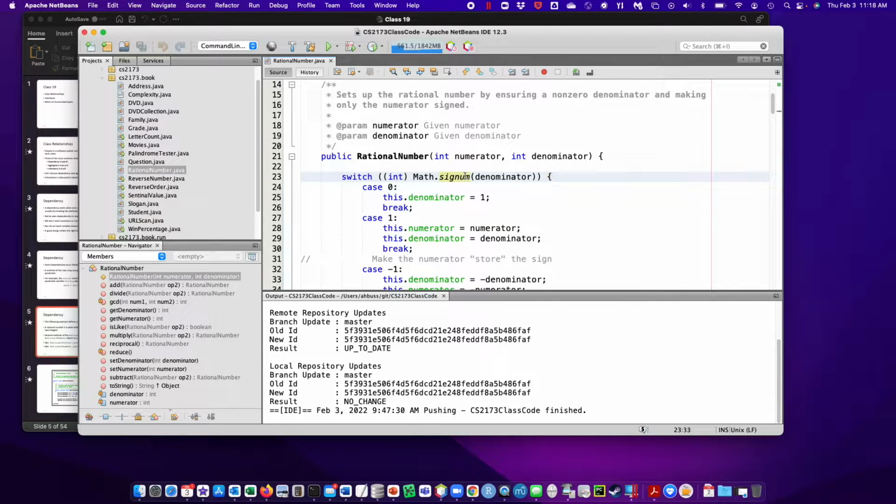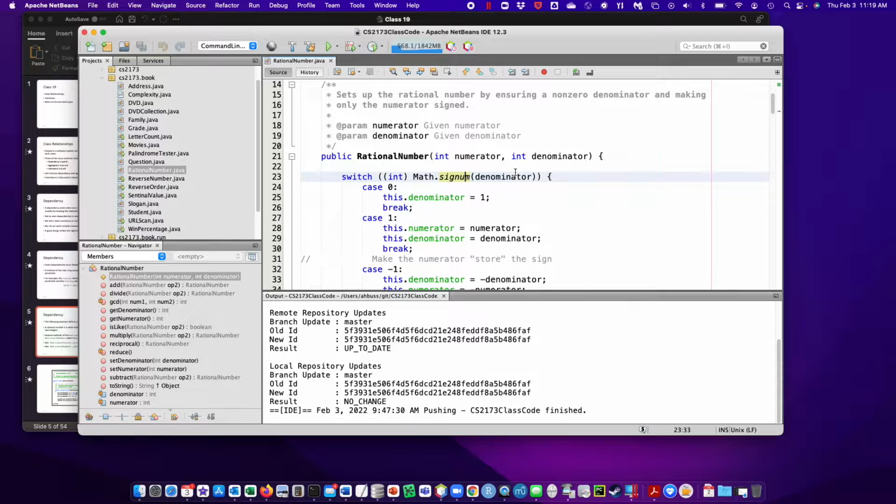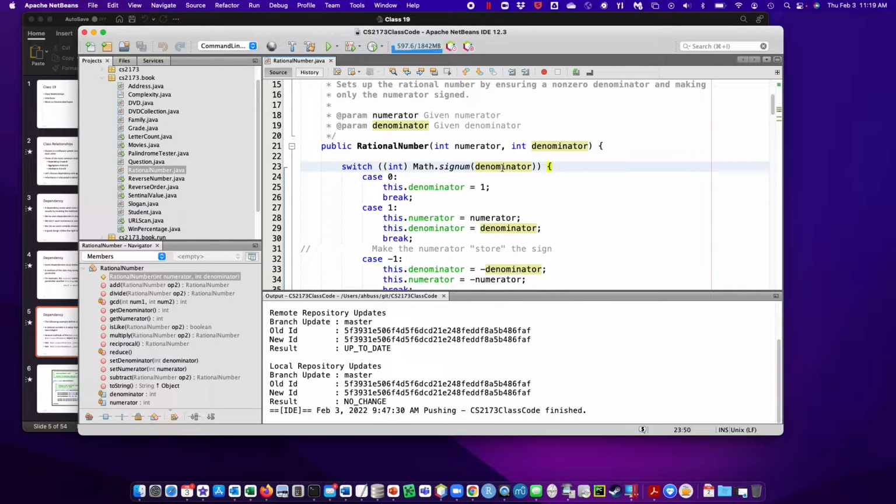However, the return type, though, is going to be a double or a float, depending. So that means I have to cast it to an int. So what happens is I give it an int, it promotes it to, say, a double, it returns a double, and then I cast that double to an int, knowing it can only be 0, 1, or -1. So, and I'm doing it on the denominator, which means if the signum is 0, meaning the denominator is 0, then I'm going to set it to 1.